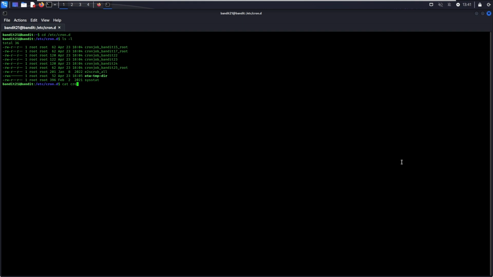Use cat to view the content of the cron job, and we can see that it is running a specific command at reboot, as bandit22, /usr/bin/cronjob_bandit22.sh. What it does is basically specifying that the shell script should be run once when the system boots up. Use the cat command once again to view the content of the shell script.